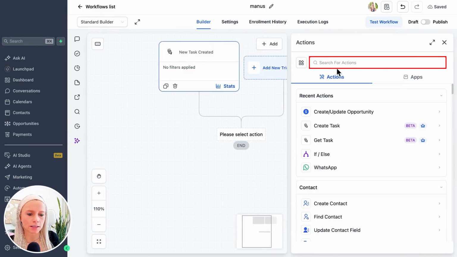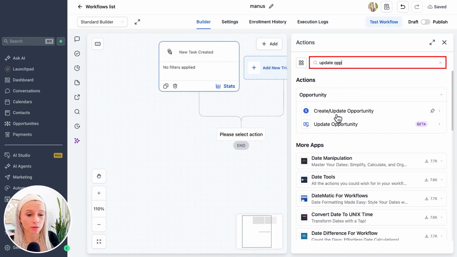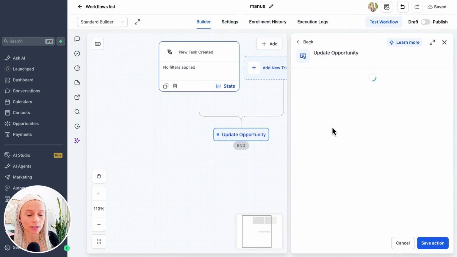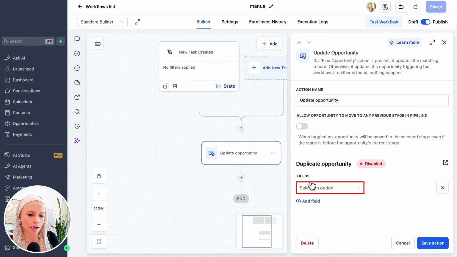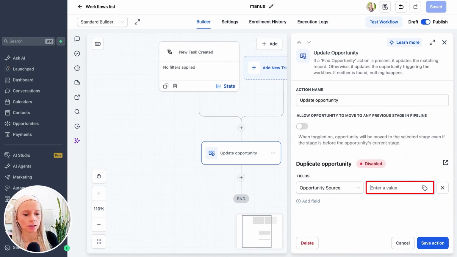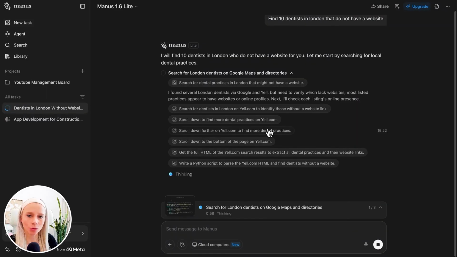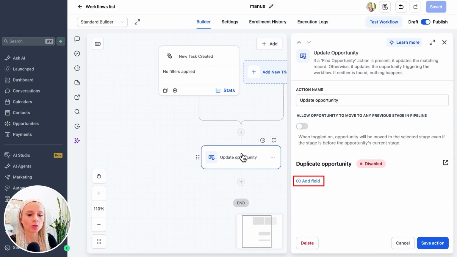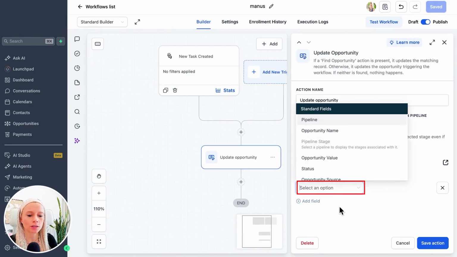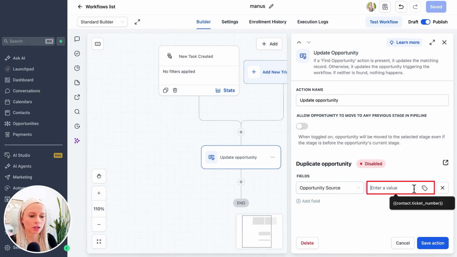Now let's cancel this, and let's say you already have a pipeline and you just want to update it only. Click on update opportunity. And then down here you can add fields, select opportunity source, and right here you'd be able to see the custom fields showing up once you've run the task, which will then give you the task ID. All right, so let's run this. Find 10 dentists in London that do not have a website. Let's hit enter. And then once it starts searching, you will be able to see the opportunity source and task ID showing up right here.